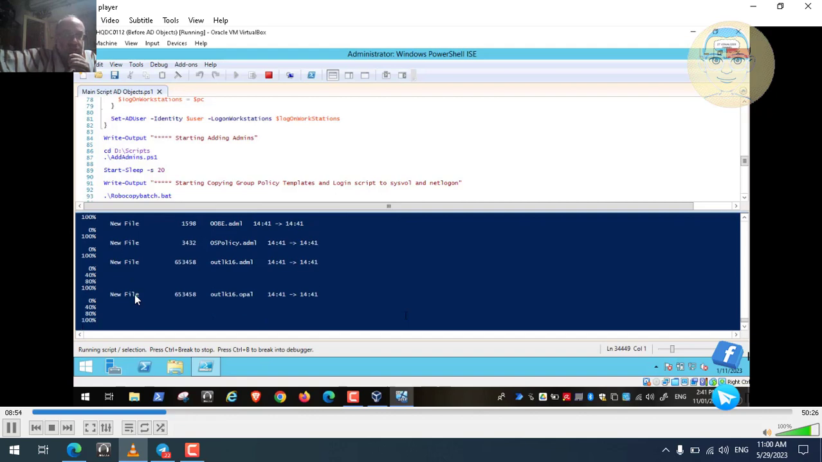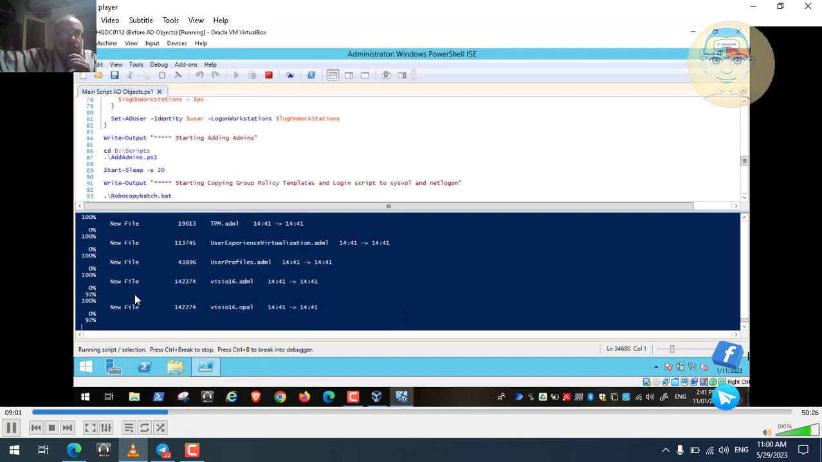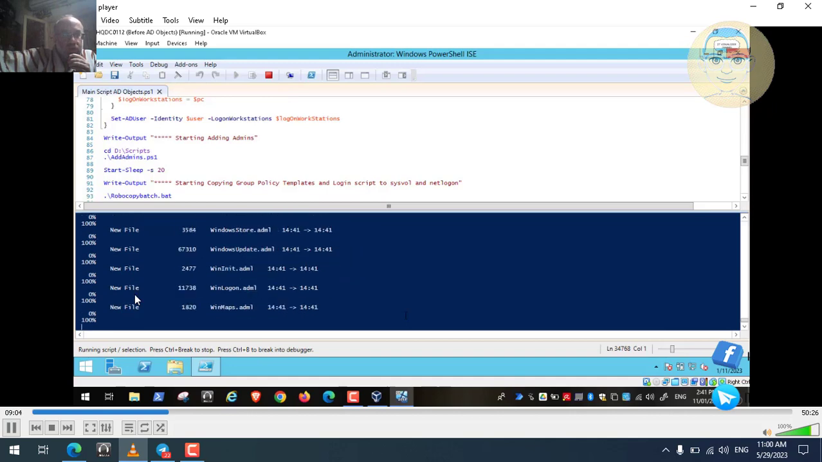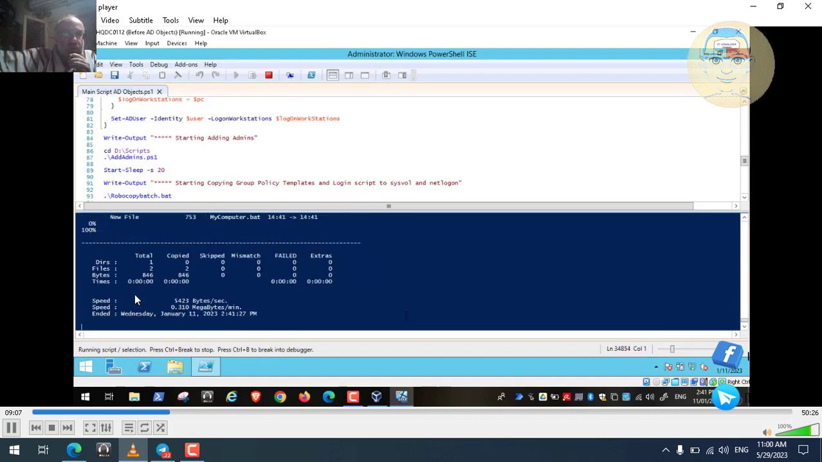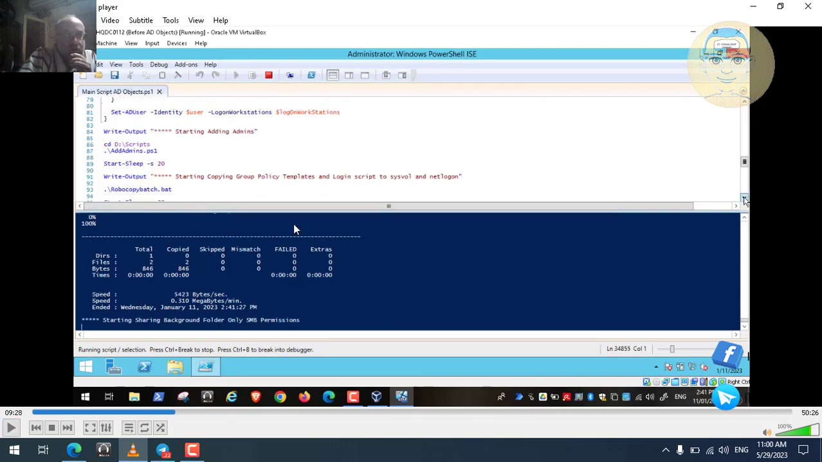We will discuss every parameter in robocopy later, when we migrate our file server from Windows Server 2012 R2 to Windows Server 21H1, or 21H2. We will use robocopy. Anyway, here we have total copies: we have one directory and two files, and these are the statistics. We can see that this is my computer.bat, the login script. It has also been copied.